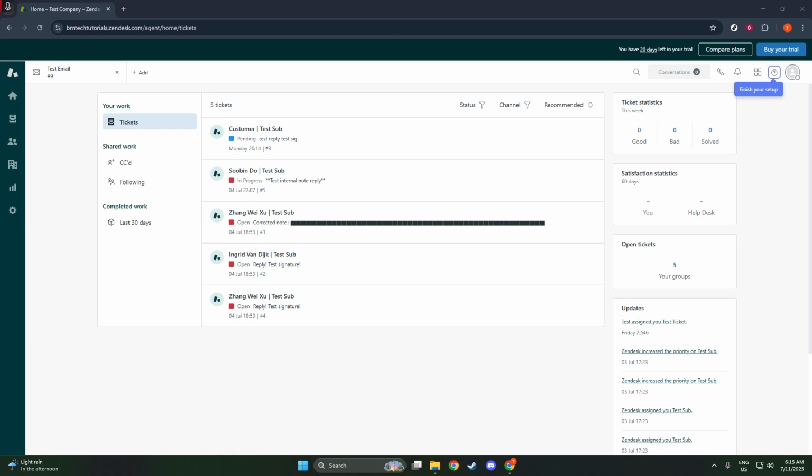If you have a trial account, you won't see a delete option, so there's no need to worry. Just let the trial run its natural course, and Zendesk will take care of deactivating it automatically once it expires. Let's focus on how to delete a paid Zendesk account.